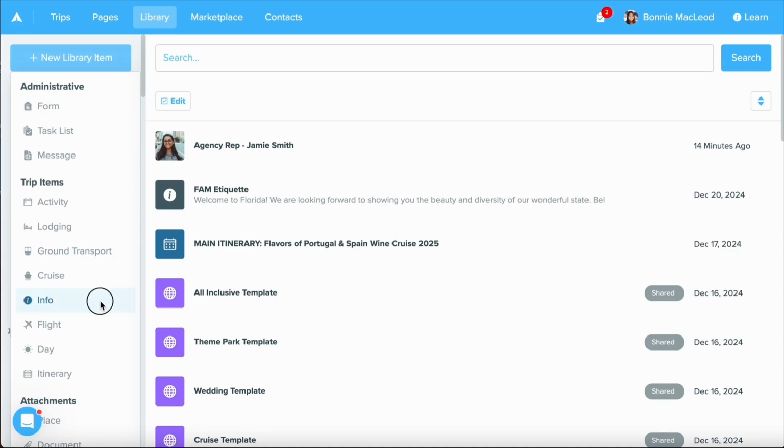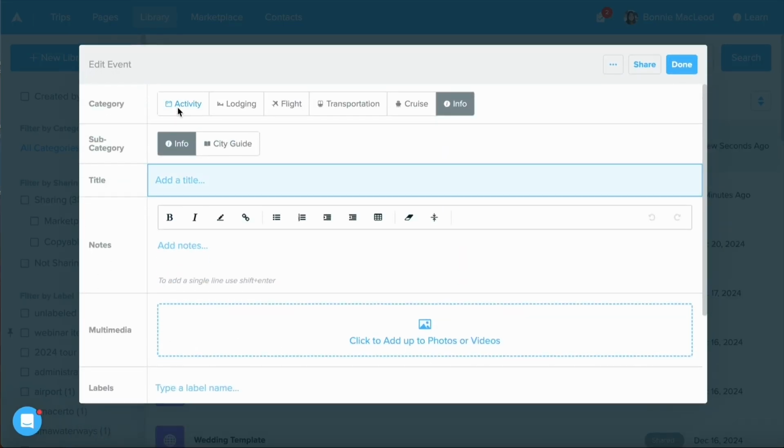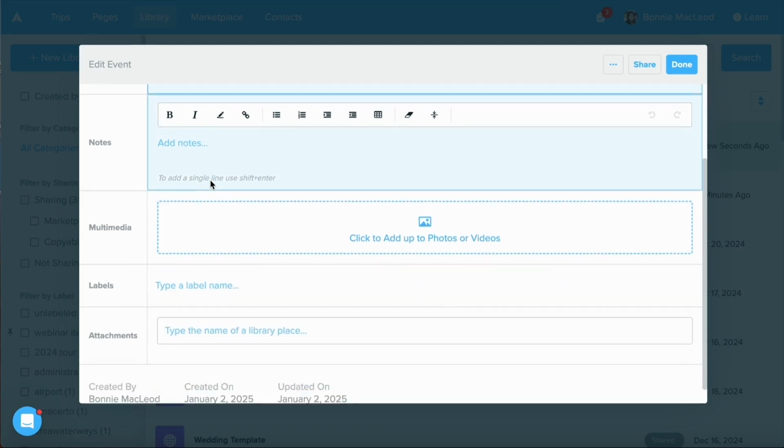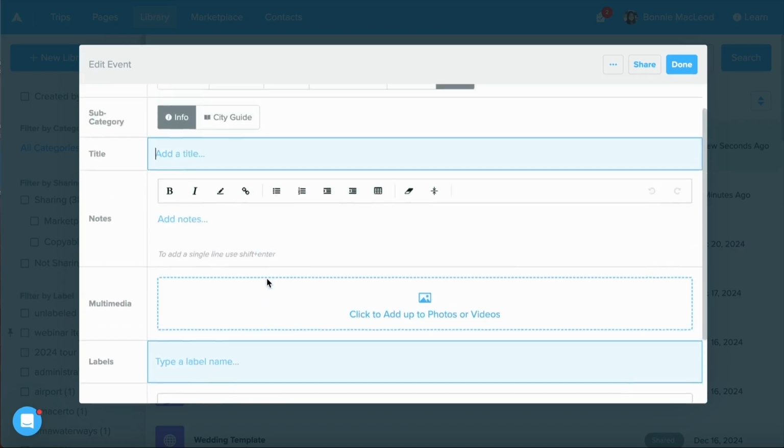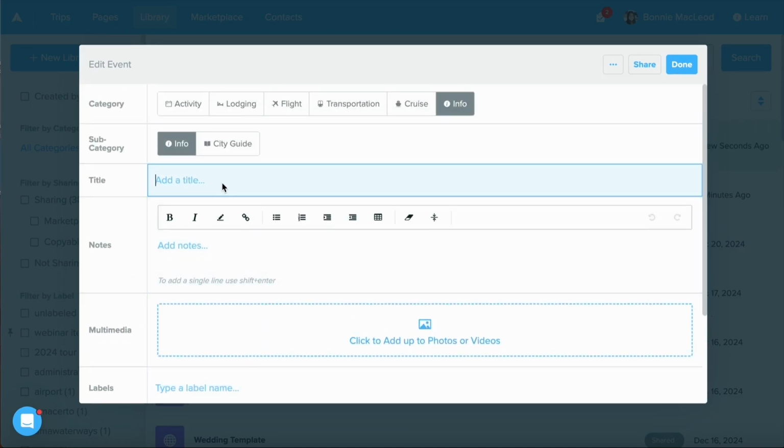Let's go ahead and add an info item in. At the top, you'll notice where you can select all the different categories, subcategories, titles, notes, photos, and videos if you want to add those in as well as labels and attachments. Labels is how we stay organized within our library to help find things more easily. So if you want to learn more about organizing your library, make sure to check out that specific Getting Started video guide. But let's go ahead and add some information in together.